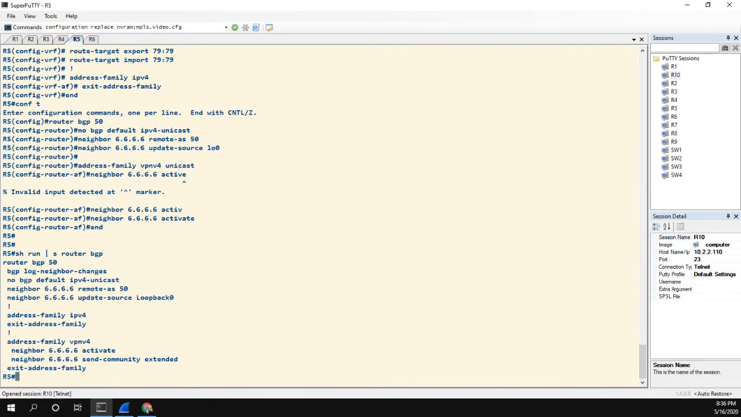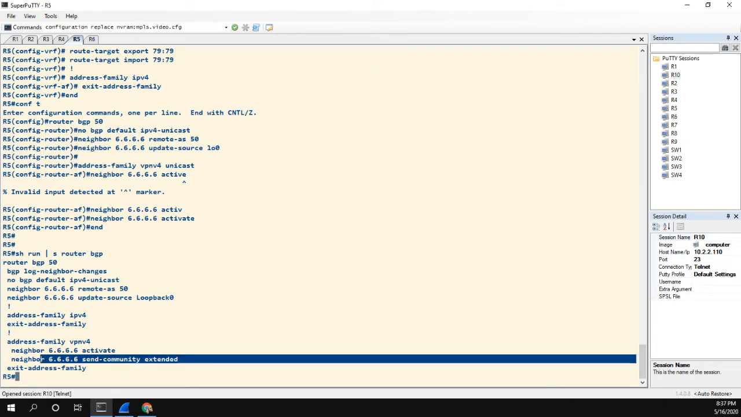Now I just want to take a look at the running configuration of BGP because I want to show you something. This command is needed, but you notice I didn't actually put that in. It's automatically applied. However, it is possible to take the command off. So if you're in a troubleshooting situation and you don't see this command, that's a problem.